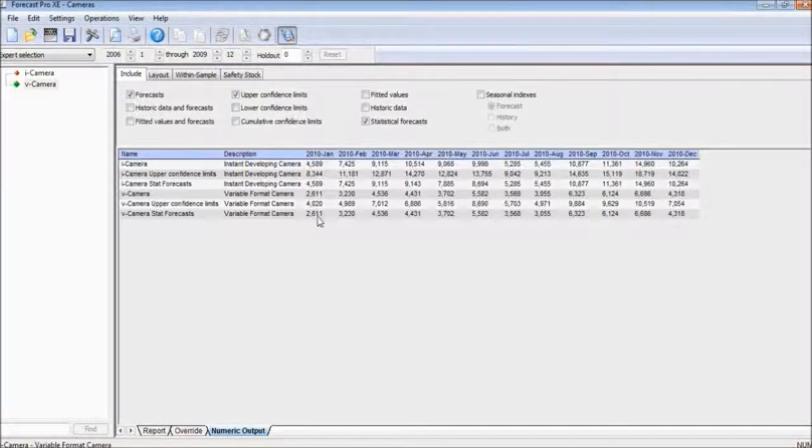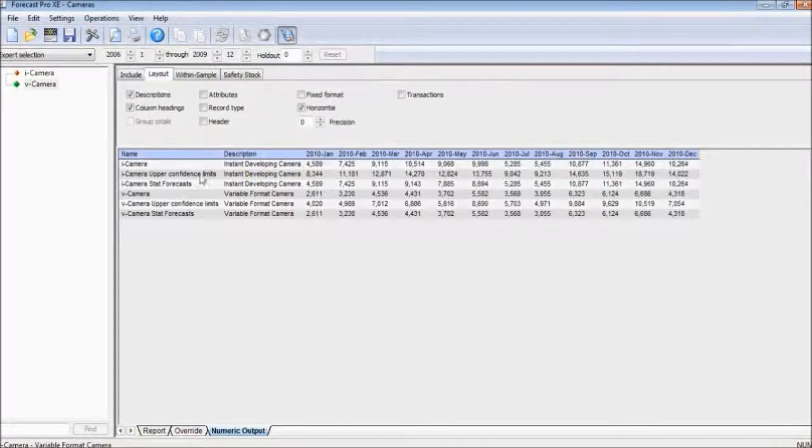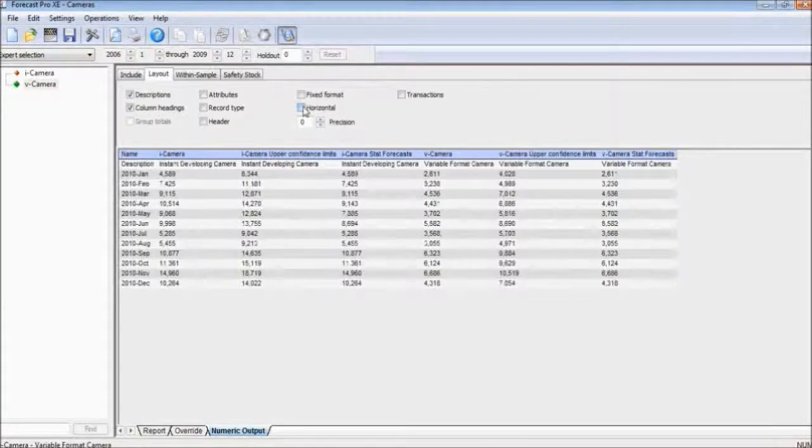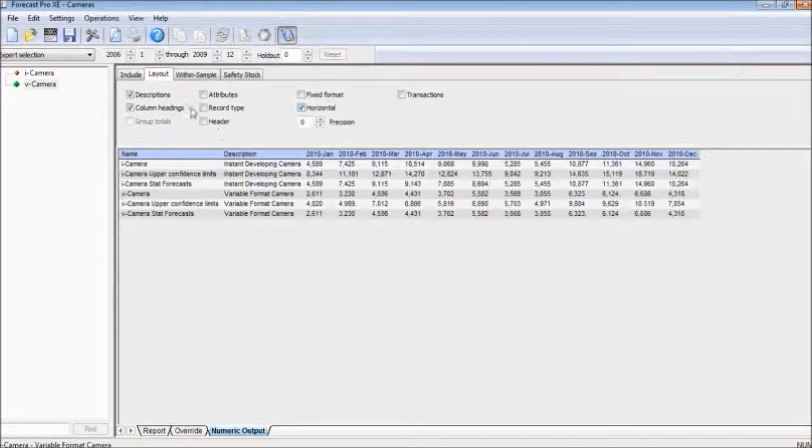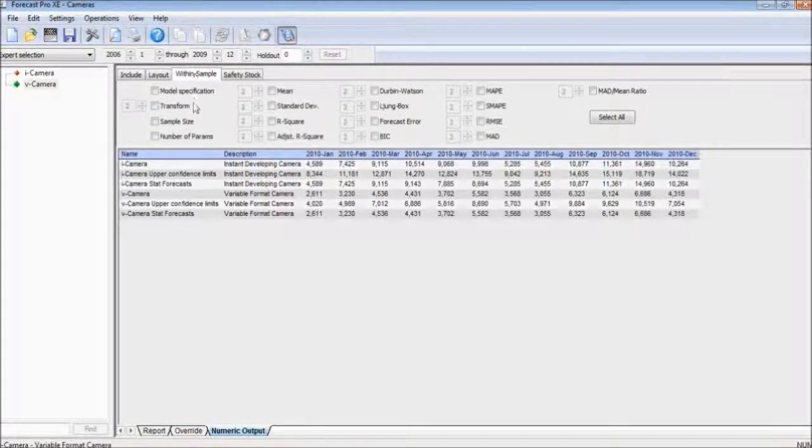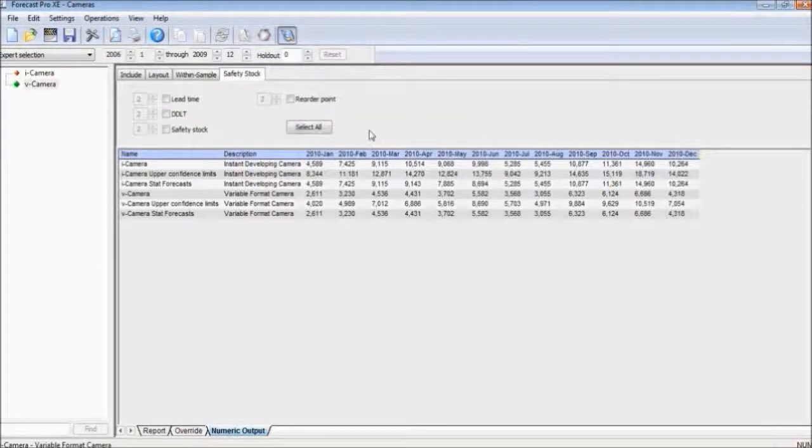And I can change the content. I can change the layout. You know, if I prefer this in columns, I click on that option and we can see it in columns. Or I can switch it back. And we can determine, do you want descriptions, do you want column headings? Again, what sort of precision do you want? Everything that you want to be able to specify, you can do. In addition to the forecasts, do you want any of the summary statistics? Okay, do you want any safety stock information?